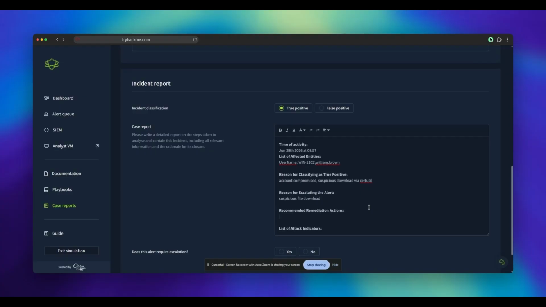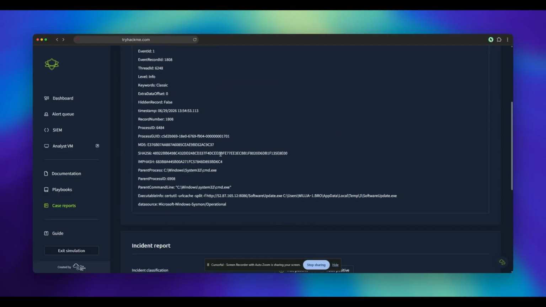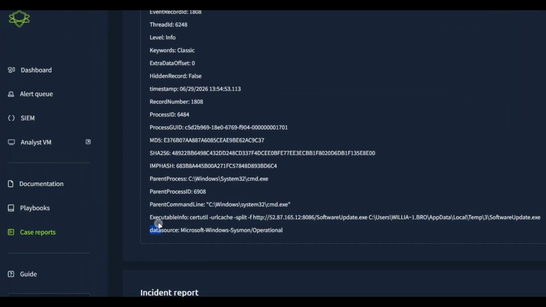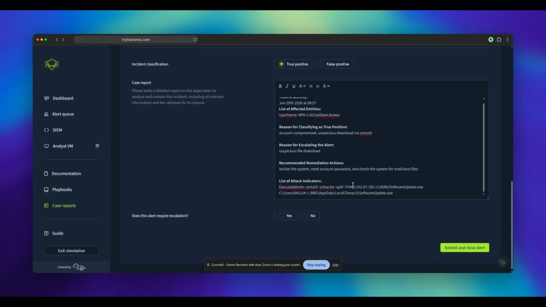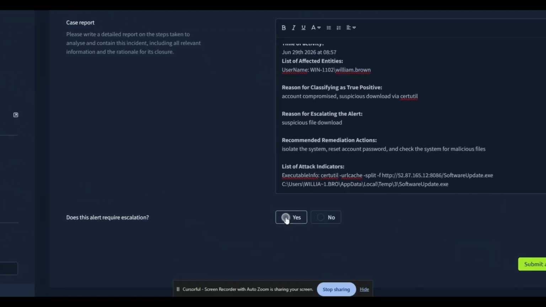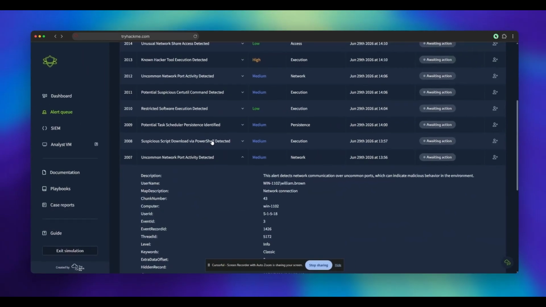As before, isolate the system ASAP, block, reset account password, and check the system for malicious files. Attack indicators. I will just put the command that was executed. So does this alert require escalation? Yes. So let's see the next one.